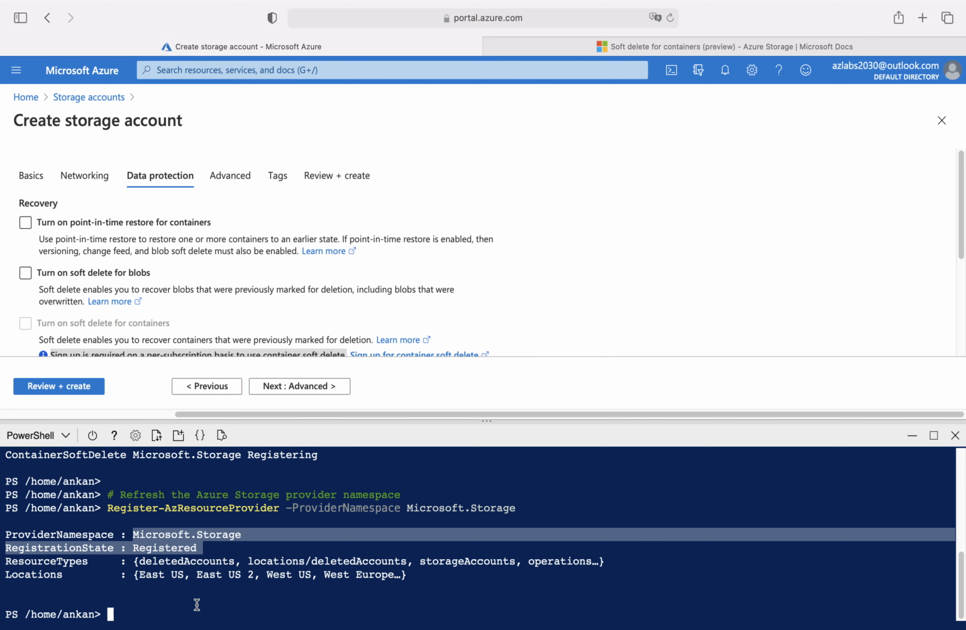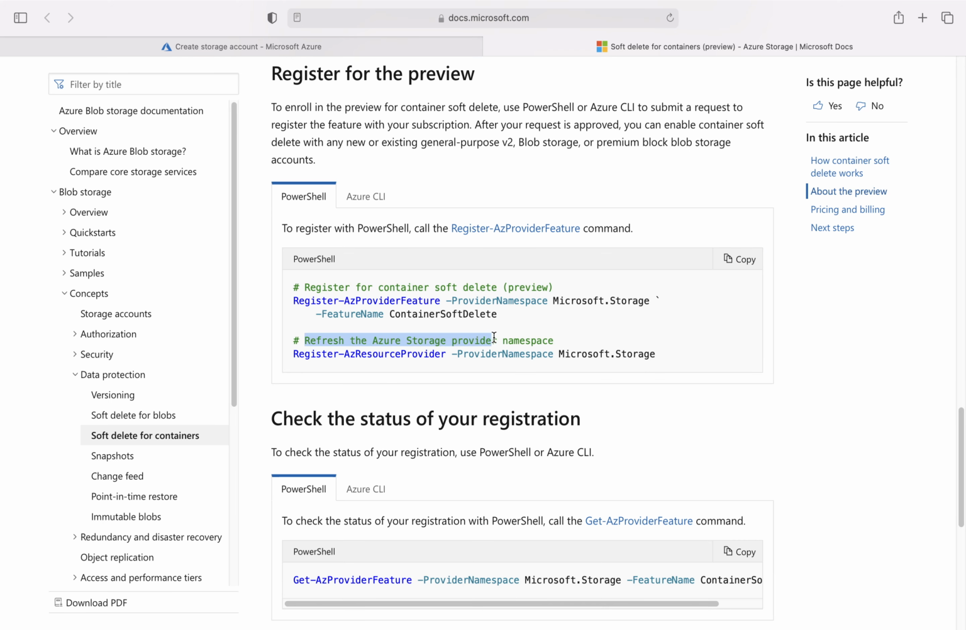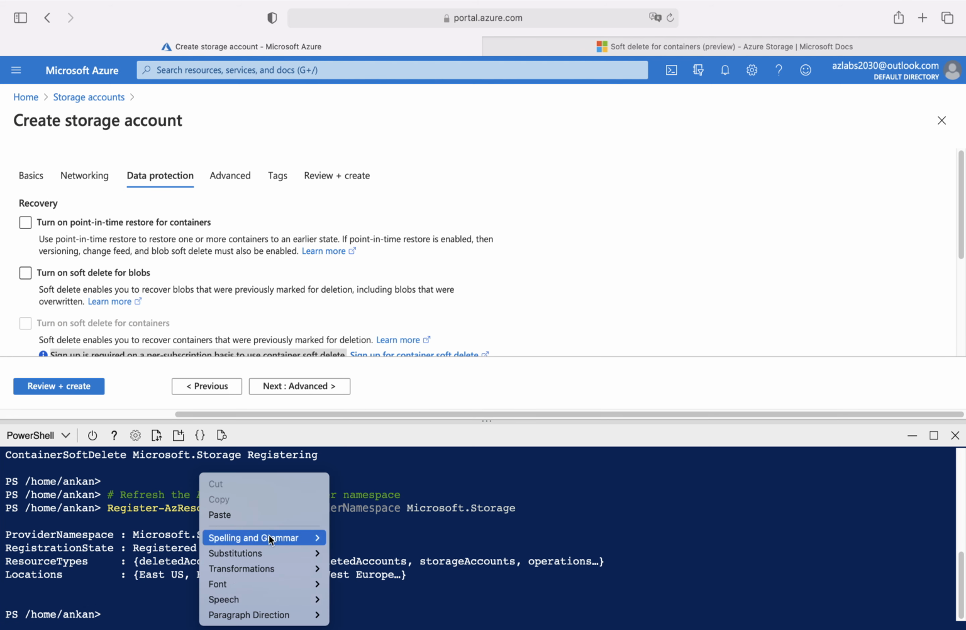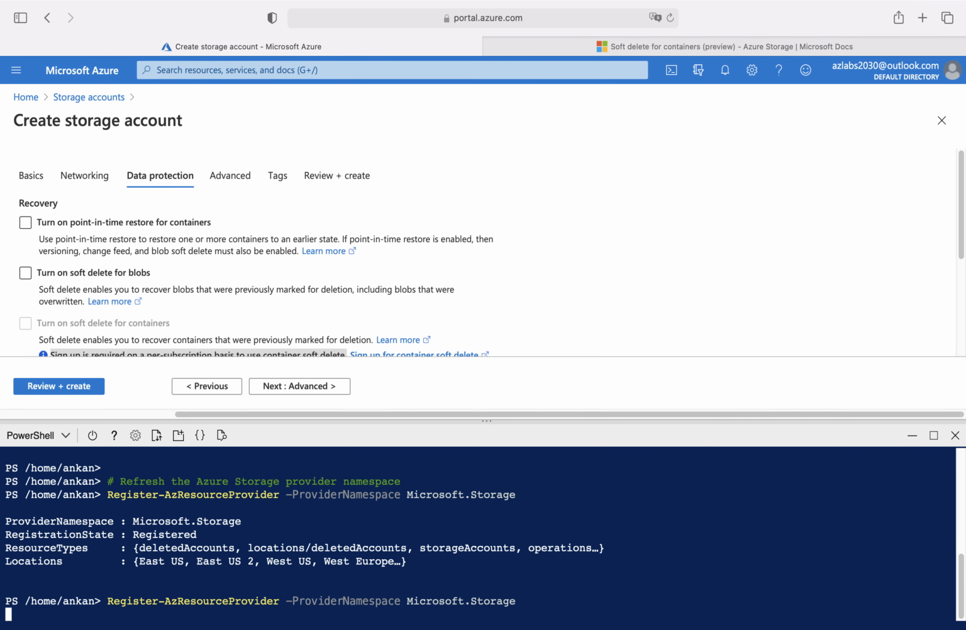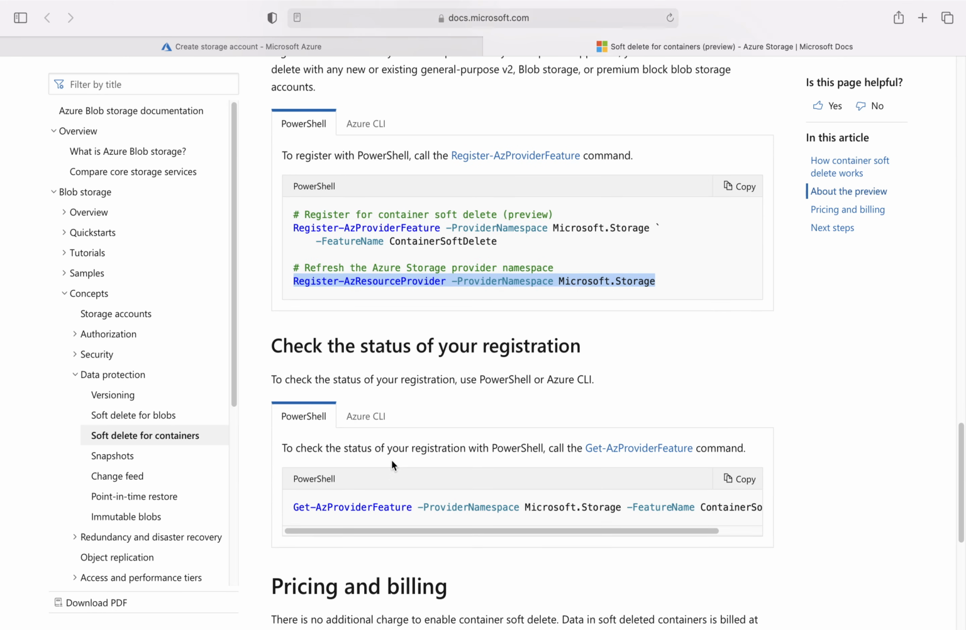Okay, so let's see what it's telling us. Refresh the Azure Storage provider namespace. So let's copy this command as well, and come back over here. This is not required, but I'm just showing you so you know how to do this. So now we have registered the Microsoft Storage as well. Now check the status of your registration.